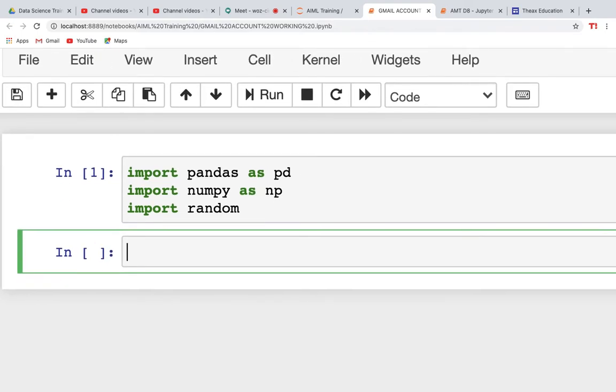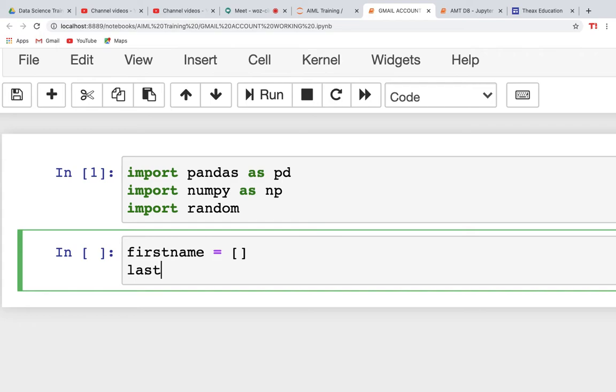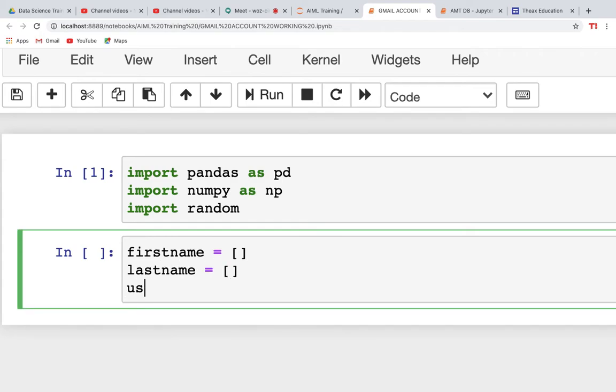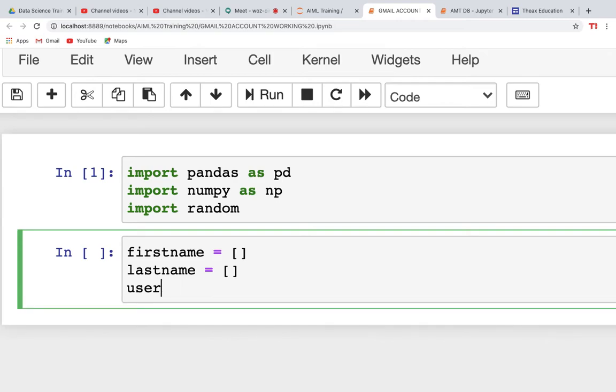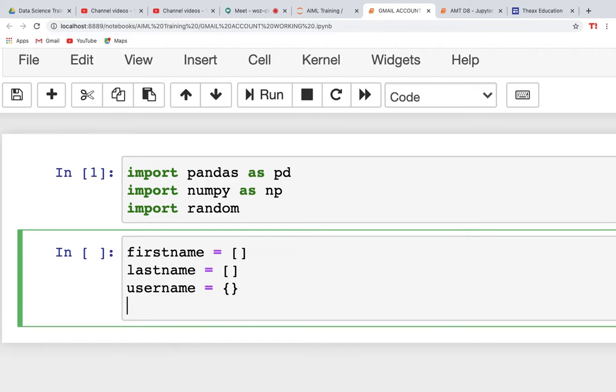So first we need to define a first name of a user. Okay, that is a blank set. No, set can't have any common values. So first name can be the same. Last name can also be the same. The user ID cannot be the same, so I'll be using set there. That is the username, the email ID. That cannot be the same, so I'll be using my set.